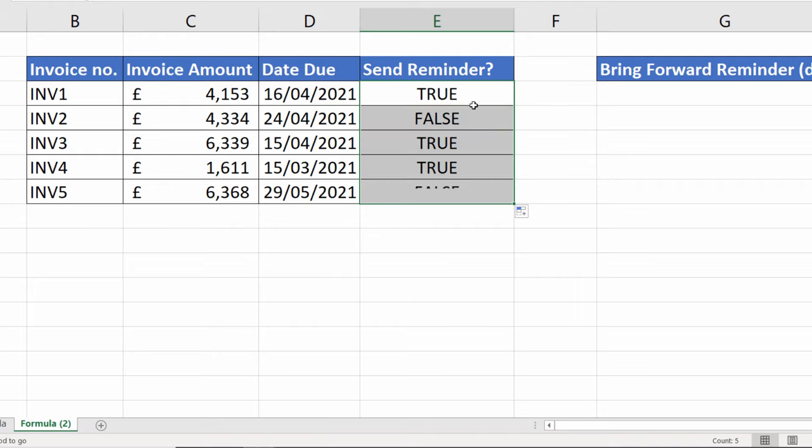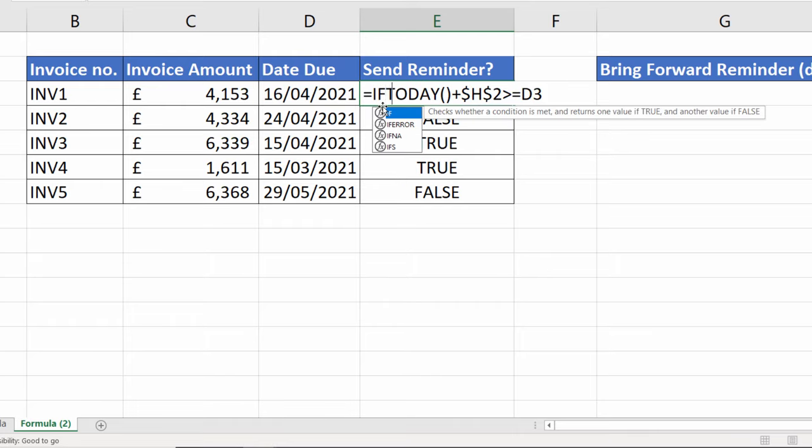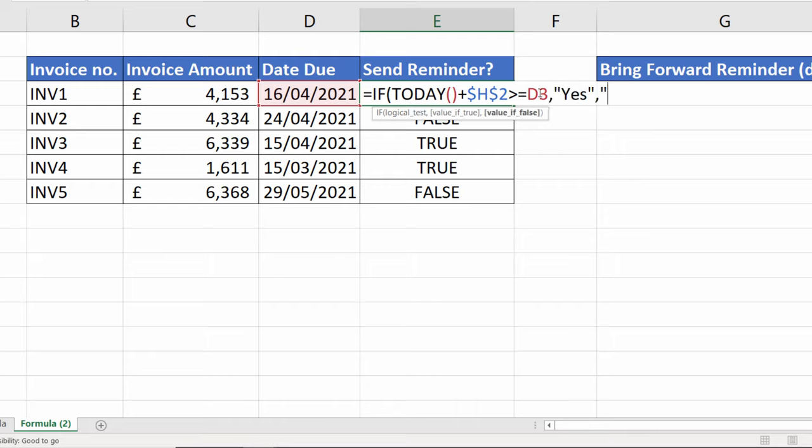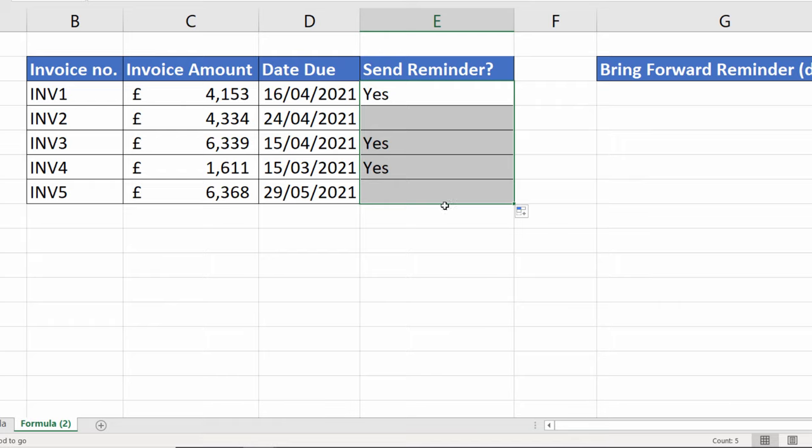And if I copy this down, I get three TRUEs for invoice 1, 3, and 4. The others are further in the future, so I don't need to be sent a reminder about these invoices. So instead of TRUE and FALSE, I want yeses for the TRUEs and blank cells for the FALSEs. So this is where I can use my IF, and I can say, if this is true, then I want a yes. Otherwise, I want a blank cell. So an empty text string, close the bracket, and copy this down, and I get my notifications in the send reminder column.